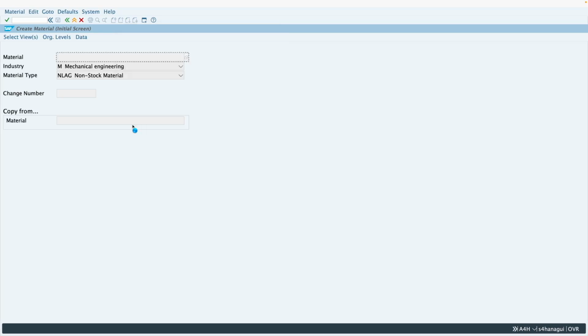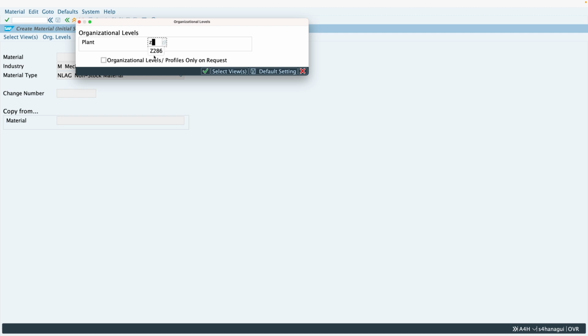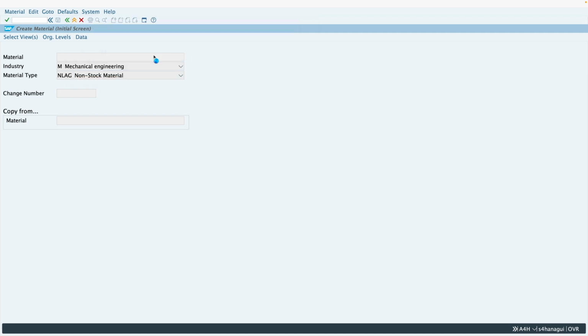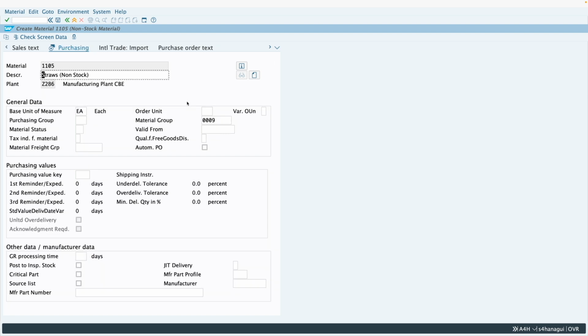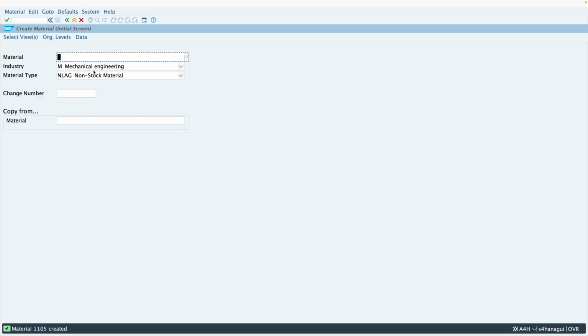And we'll press enter. We'll enter our plant and press enter. And this time I'm going to create the material code for straws. So let me mention the description. So I'll enter straws and I will enter non-stock to identify this material. We'll enter the unit of measurement, material group, and we'll save this. So our material 1105 is created.